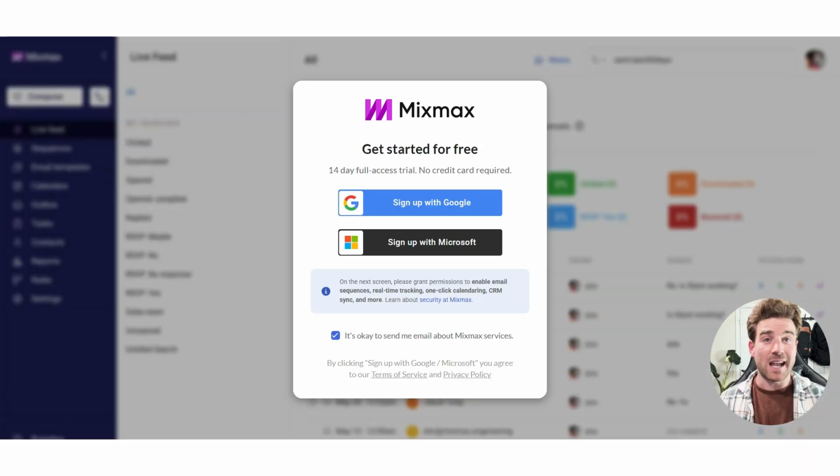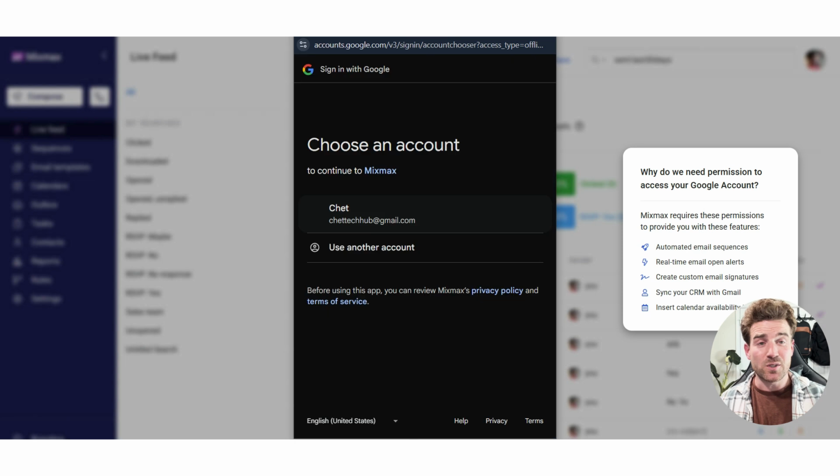Here you will see two options for creating your account. Sign up with Google or sign up with Microsoft. For this tutorial, we will go with Google, so click on the Sign Up with Google button. Once you select this option, log in with your Google credentials and grant the necessary permissions.